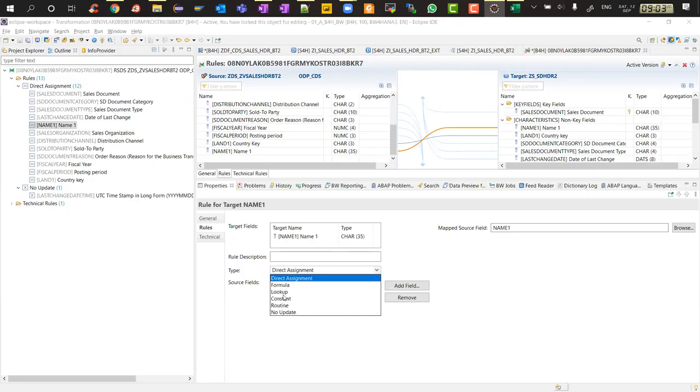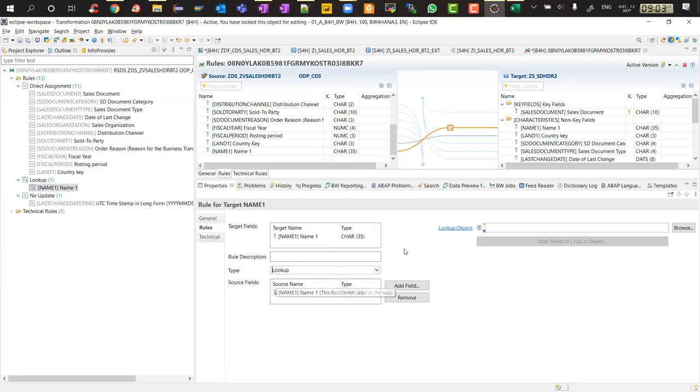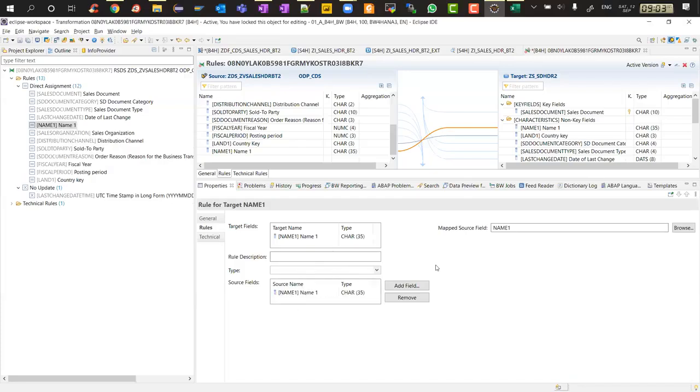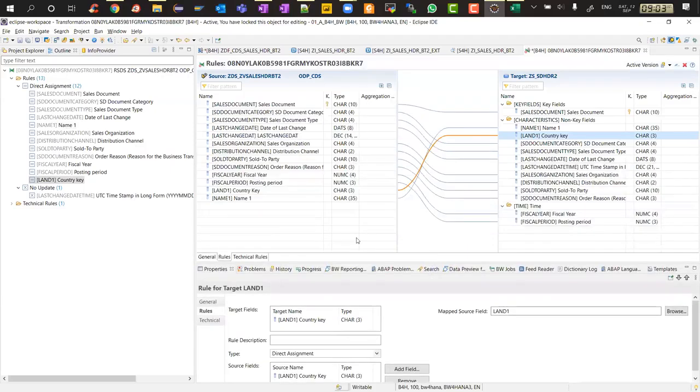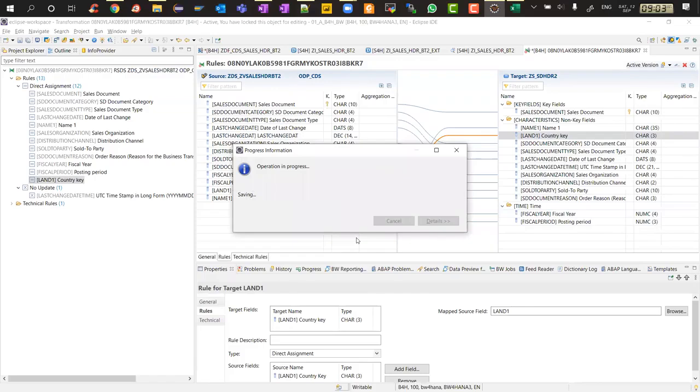So lookup is basically, you can look up from either an ADSO or an info object master data. Both lookups are possible. Right now, I'm just going for direct assignment for this, and for my country, land one is already mapped to land one. So I'm fine there. Now I will activate this.